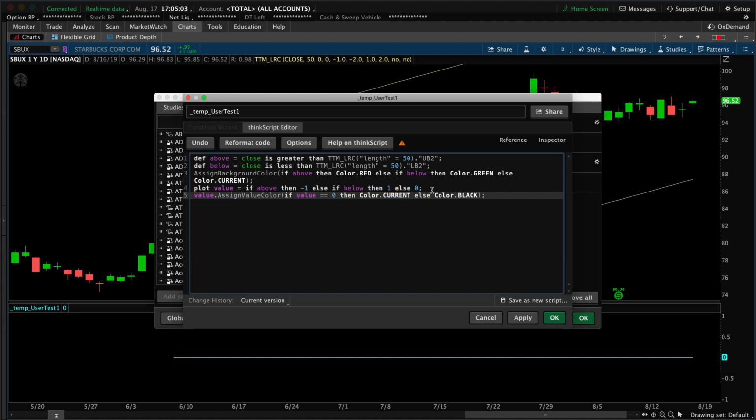And we finish that up with a parentheses and a semicolon. So let's go ahead and hit apply and OK and check out our results. And I just realized I built this all within the custom study. So we're going to copy all of this code and we're going to paste that into our custom column.